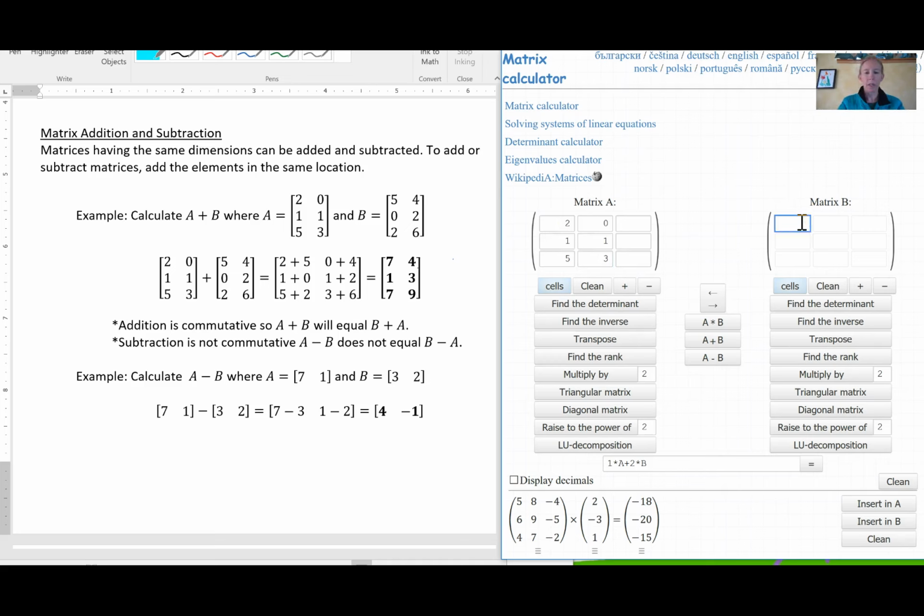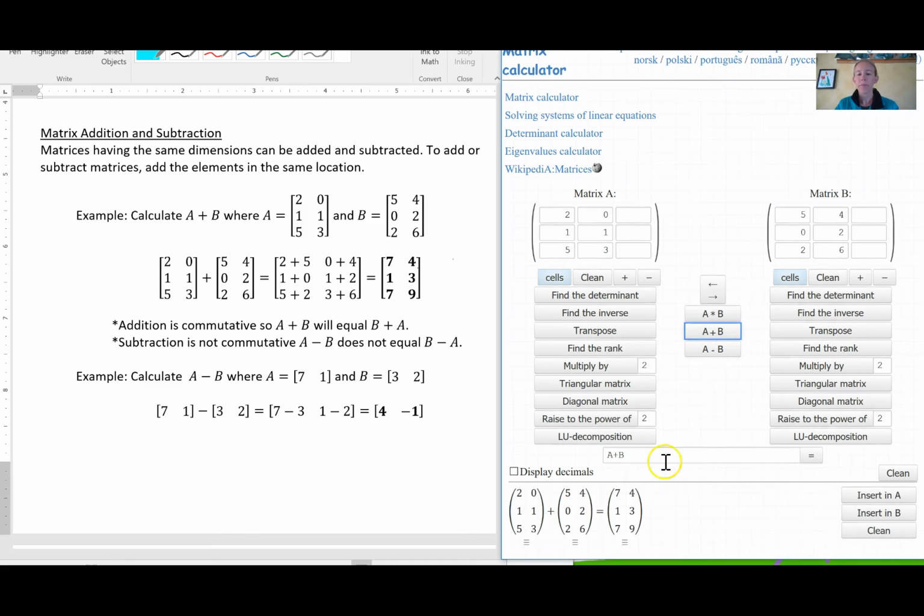Now I navigate between those cells by using the tab. Over in matrix B, I need to type 5, 4, 0, 2, 2, and 6. I want to add these matrices, so I can look down below and it says A plus B, and I can click that button. Another option is down in this fillable section. I can also type A plus B, and both will give me the same result. So it won't really matter which one you use. I'm going to go ahead and click A plus B, and you'll see that the answer of 7, 4, 1, 3, 7, 9 is exactly what I had on the document to the left.